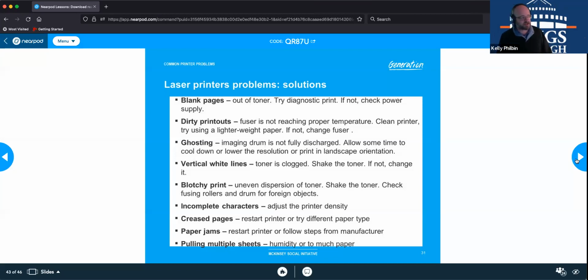Vertical lines, toner's clogged. Blotchy printing, which is an uneven dispersion of the toner, and that's where you would rock the toner back and forth as well to redistribute it, and so on and so on. Pretty straightforward. Multiple sheets, we talked about this earlier. Either you have a worn pickup roller or humidity is too high in your office. Printers and electronics tend to like 50% humidity. Not too low, not too high.